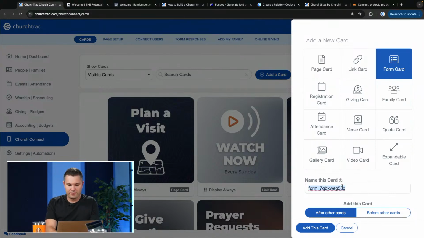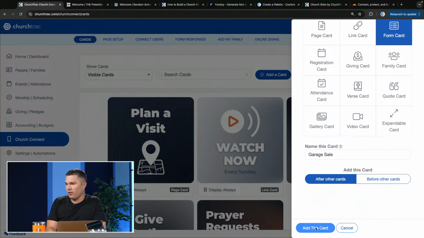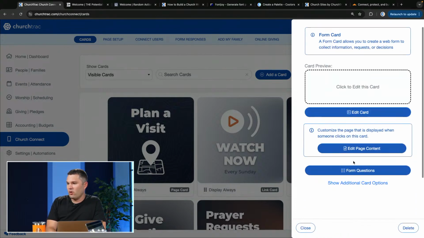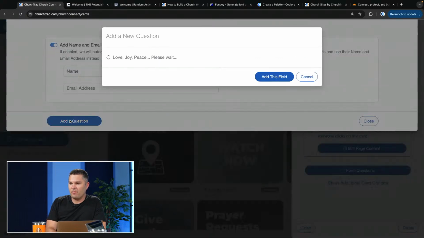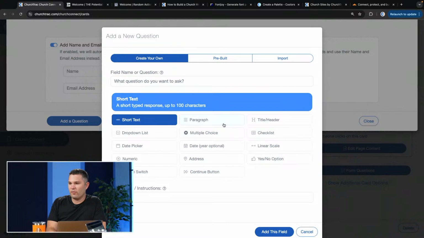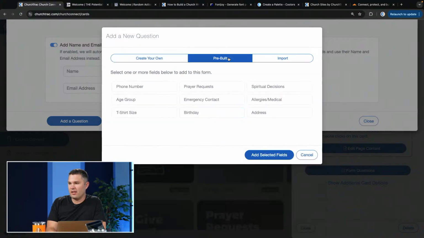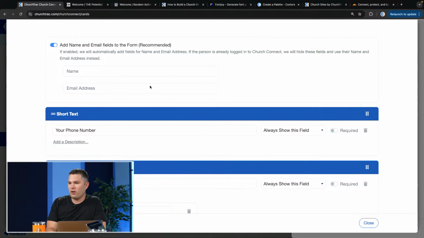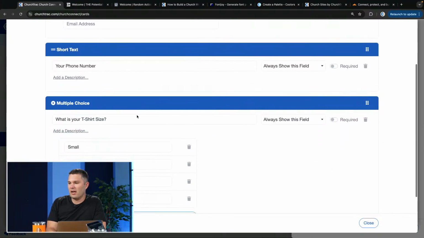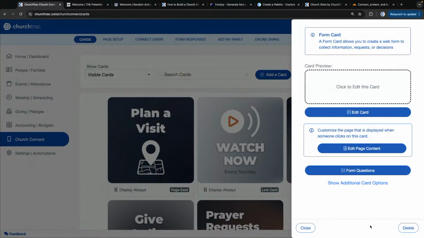So garage sale, and then add this card. And then I can go ahead and start adding in all my questions in the card, which is so cool. I mean, I do not have to leverage something like Google Forms. It's all built into ChurchTrac. And so then I can say, hey, phone number, t-shirt size, because we're getting t-shirts for everyone at the garage sale, and add those ones. And there we go. I'm creating a sign up in real time for our garage sale volunteers.